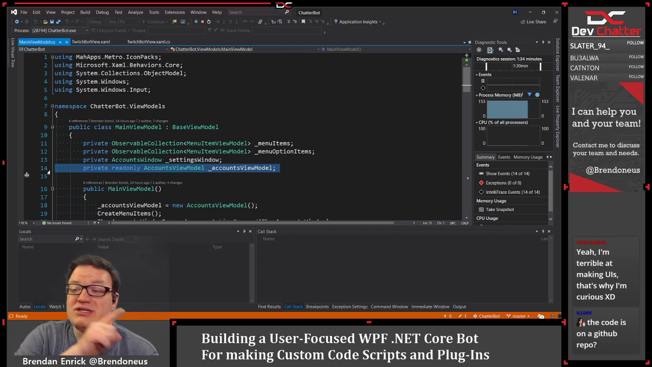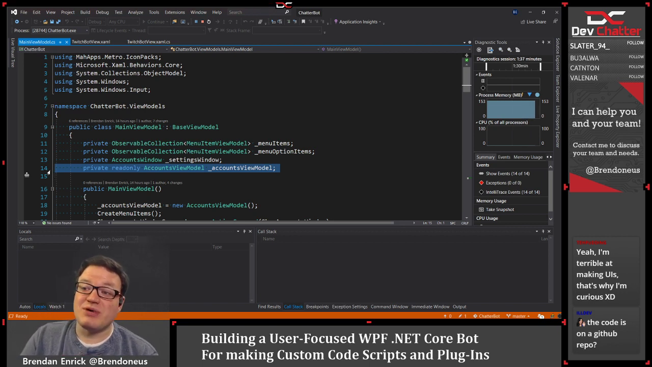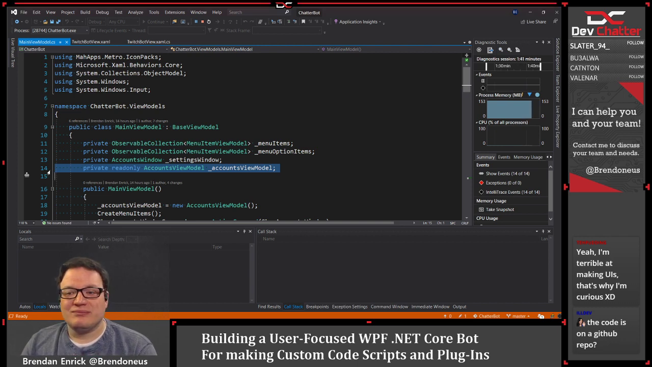Ildev, yes, the code is on a GitHub repository. It's not public yet, but it will be. So you will be able to take a look at it. And yes, I built a prototype UI off stream to get us started on this project.